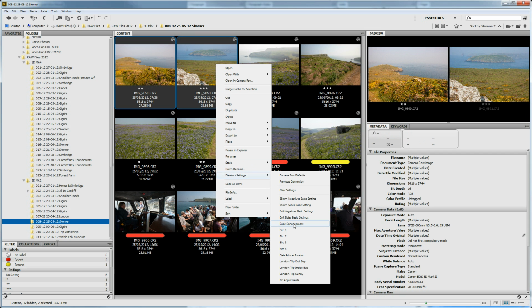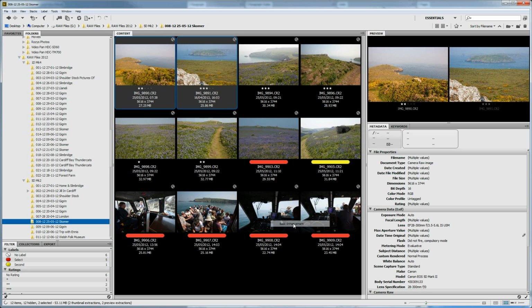Or we can just click, shift and click and apply my basic enhancement. This is an enhancement which I apply to every single image that I import. It's a basic starting block, just minor little tweaks which I apply to every image. So that is another really good way of bringing in loads of images, applying a preset to your images to process them.